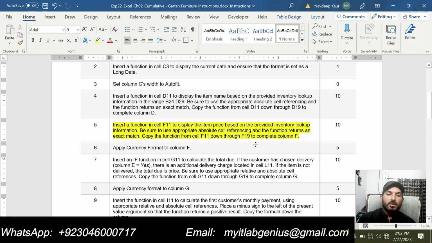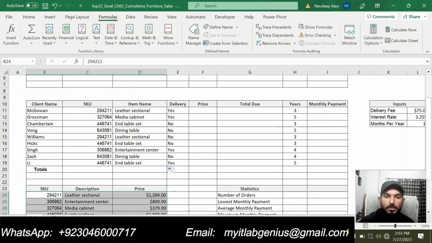So we will again use the lookup function as we used in step number 4. The only difference is in step number 4 we were supposed to display the item names, but now we are supposed to display the item prices. So we are supposed to use this lookup formula in F11. So we will simply move to F11, this one, and again I will simply move to the formula step.